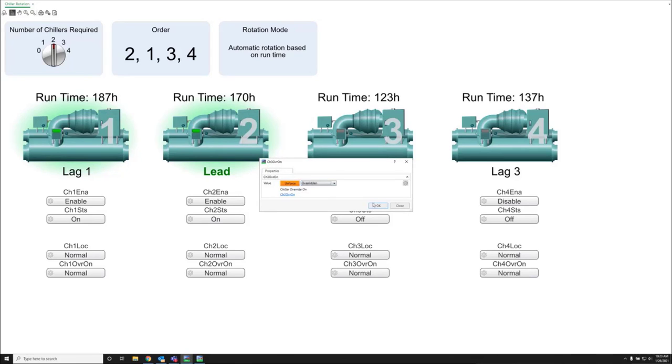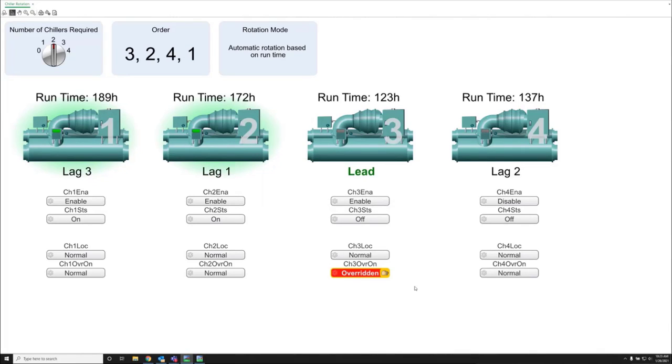I'm going to force chiller 3 to overridden. And what happens is it sets it as the lead right away because someone has overridden the chiller on. And then it shut off the one with the most runtime. Okay. Likewise, here's a neat one. Let's unforce this. This will remain as the lead because it's still on. Let's go to 3 chillers.